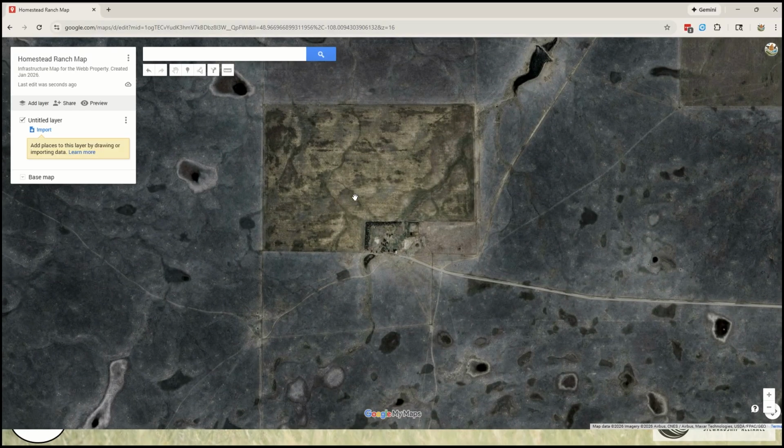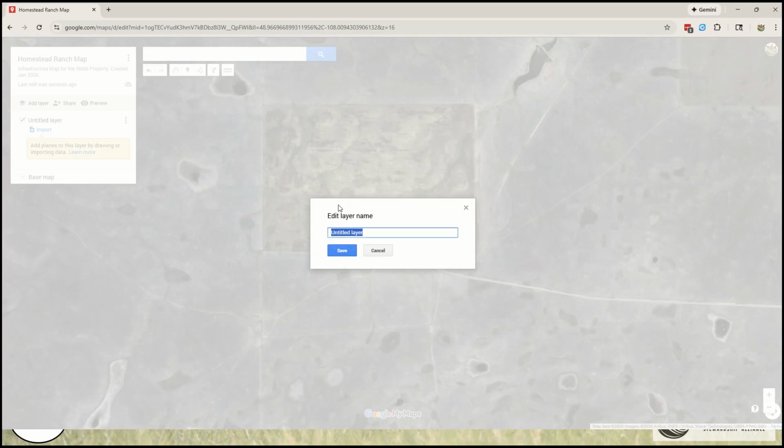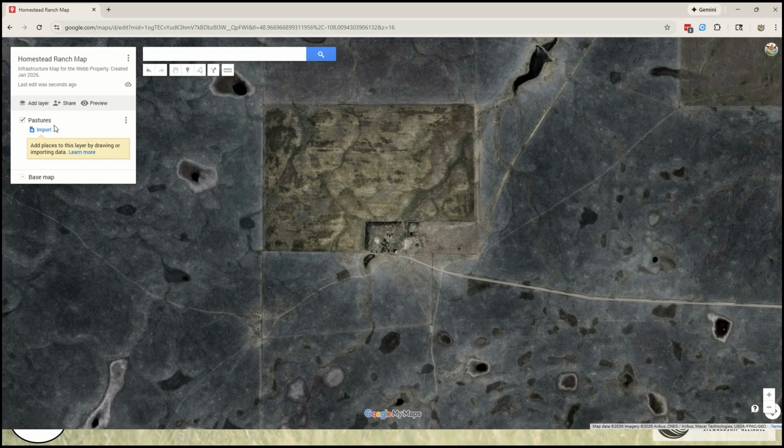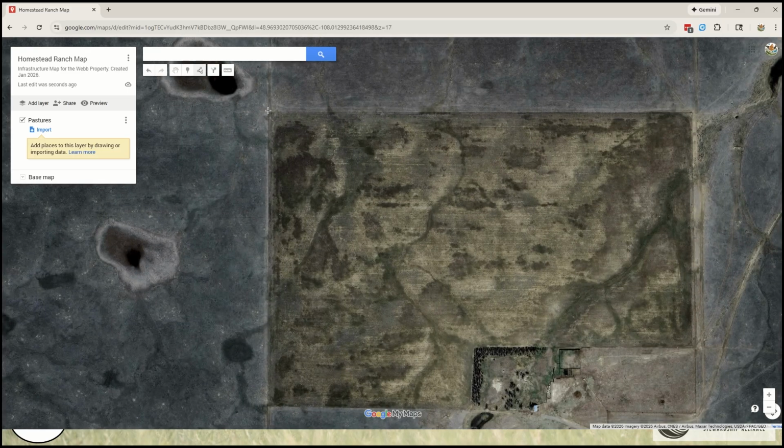So this is our home property here, and to draw fence lines here, we're going to want to put these into a layer. And so this untitled layer here, I'm going to rename this to pastures. And then in here, I'm going to start drawing. Since this is my only layer that I have on right now, if I start drawing a polygon, and this just says a line, but if you close the line, it'll turn into a polygon, it'll show up in my pastures layer. So I'm going to click this Draw a Line button, add line or shape, that's fine. And I'm going to just start drawing here.